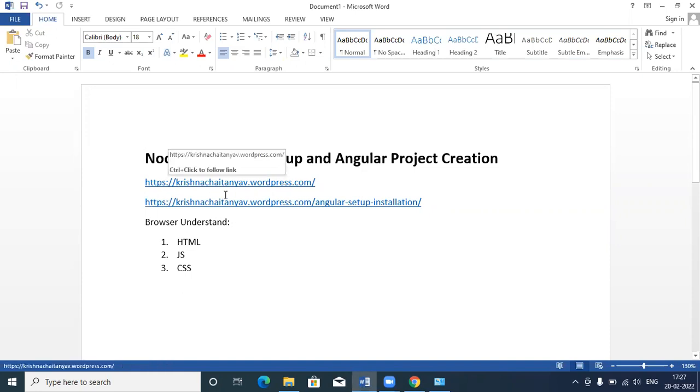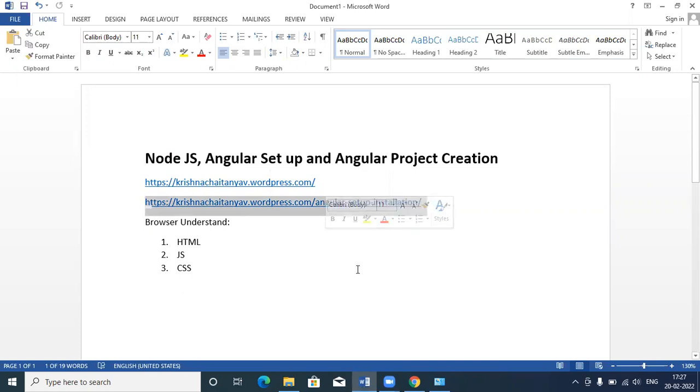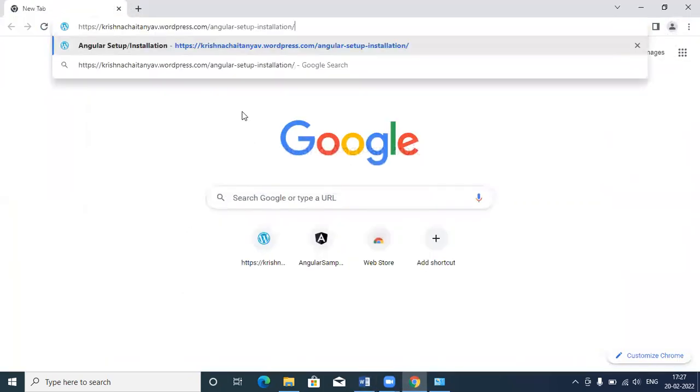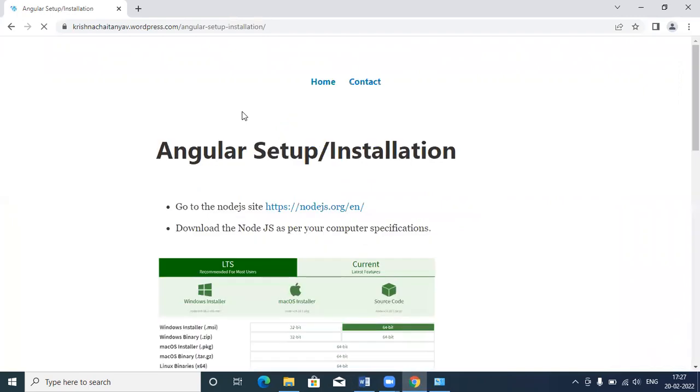I will provide it in the video description. Please follow. There we have the required site to install or download Node.js. So let me go to Chrome and open the site. Here you have this step-by-step Angular installation process. First, if you want to work with Angular, we need to set up Node.js.